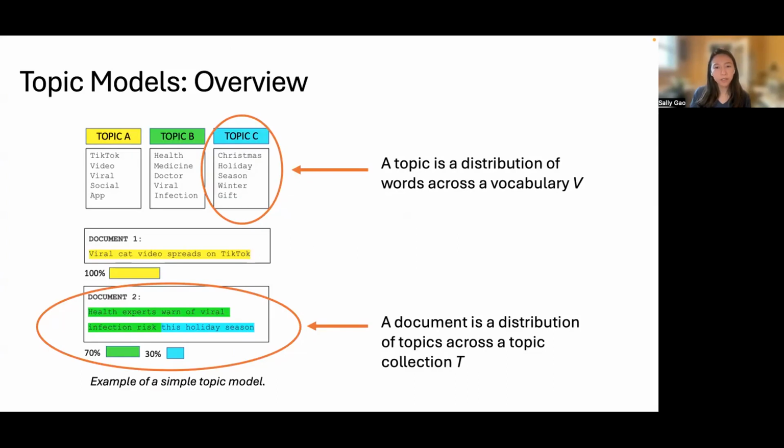Topic modeling is a statistical modeling technique used to discover thematic groups within a collection of documents. Most commonly, a topic is modeled as a collection of highly correlated words, while a document is modeled as a collection of topics.